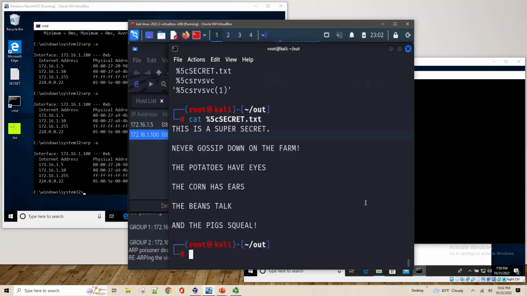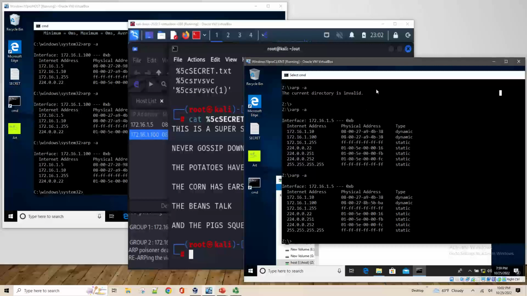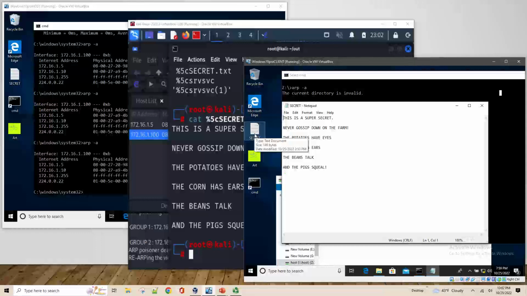And press enter. So it captured that text file. And here it is. That was the contents of that text file. So if we have any doubt, we can come back here, pop open the secret text file, and there you have it.